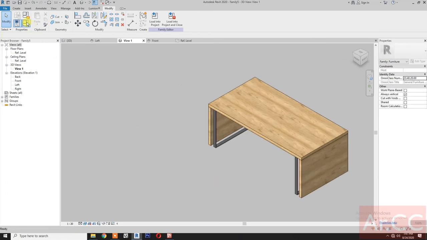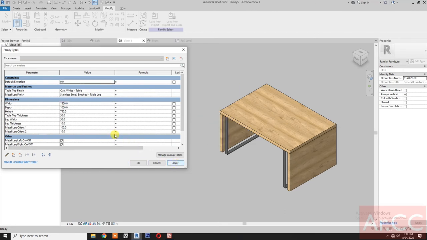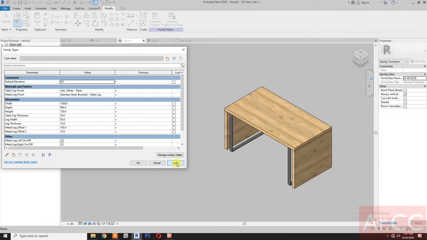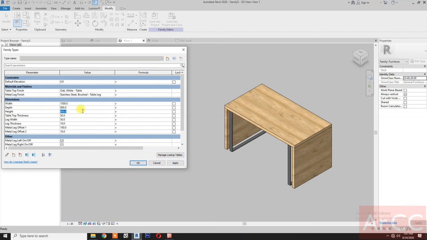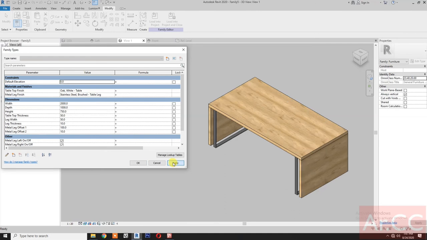Okay, now let's test the parameter. Let's change the width to 1500, the depth to 800 millimeter. Let's change the height to 800. Okay, 750. The width back to 2000, depth 1000 millimeter. Okay, let's change the metal leg offset to 400. Okay, back to 100. Then the metal leg offset to 200. Okay, back to 10 millimeter.